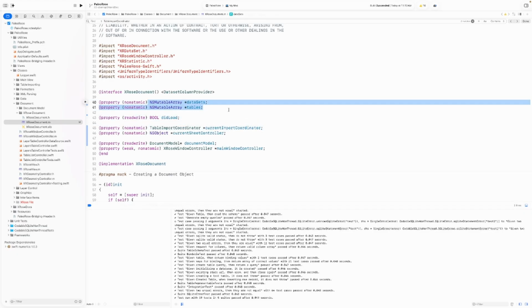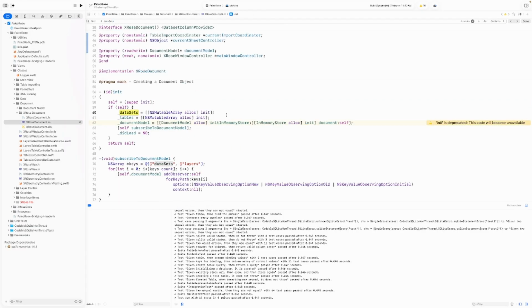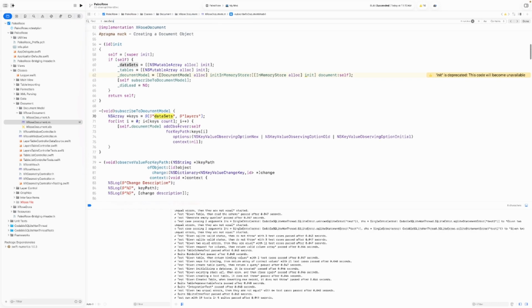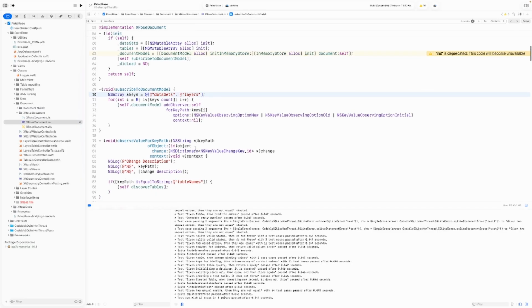But these top two properties are the model. We've been moving to the document model, but we still have two hunks of the model still here. And that's a piece of confusion we want to get rid of. So let's see if we're actually using these things. So datasets. Initialize them. We're subscribing to them from the document model. We're adding the server, and we're looking for these things in the document model so that they update.